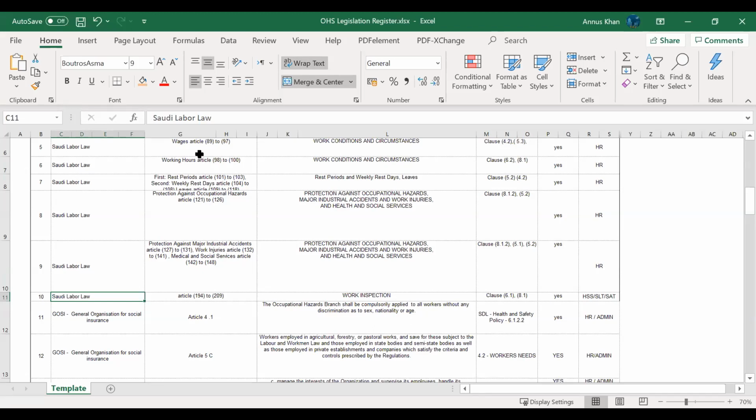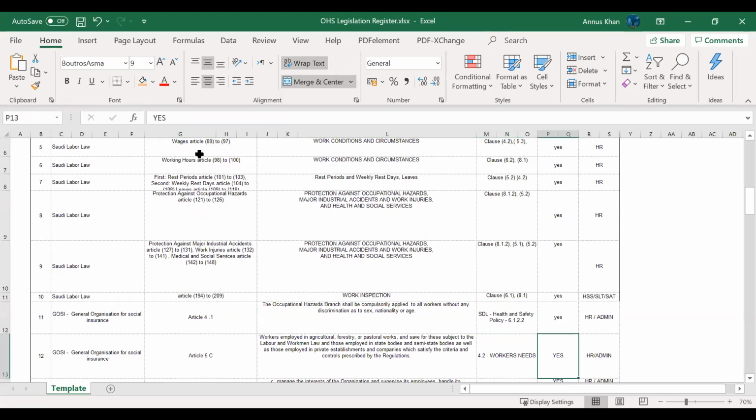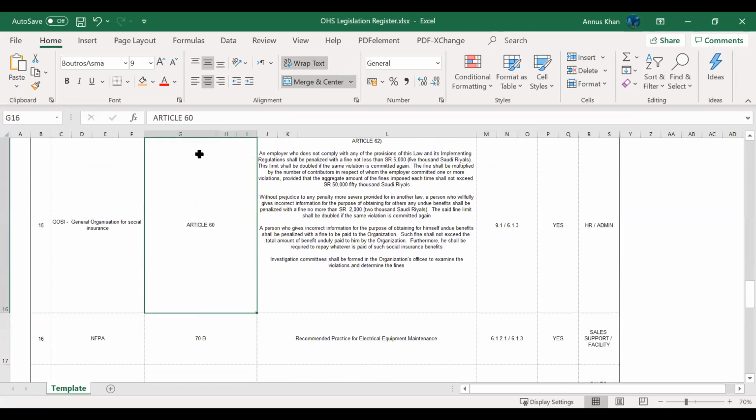But those which are applicable to safety, which are applicable to environment, we are going to take these things, not all. Right? For example, GOSI requirements. What are we doing against the GOSI requirement? Who is the responsible person if we are meeting or not meeting those requirements? This is our legal register.